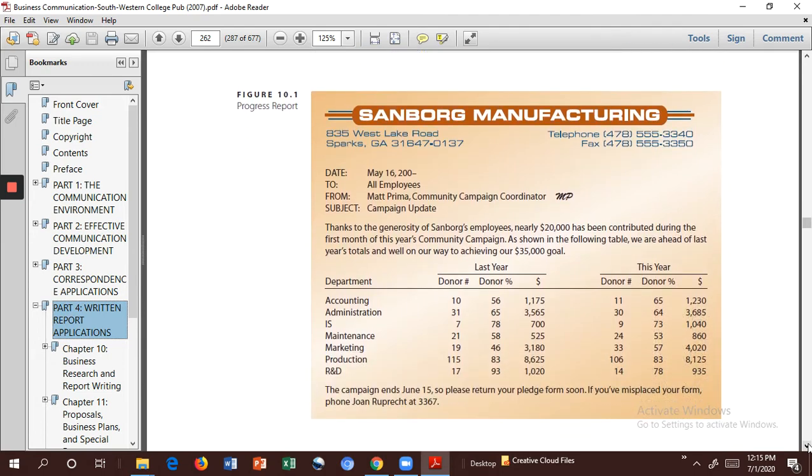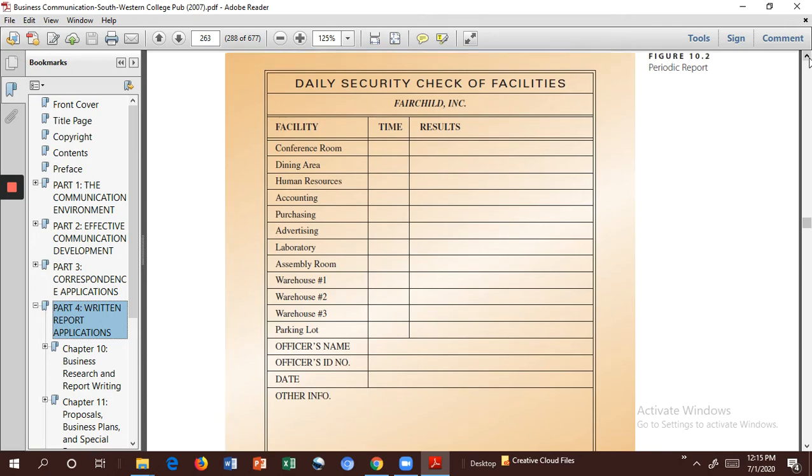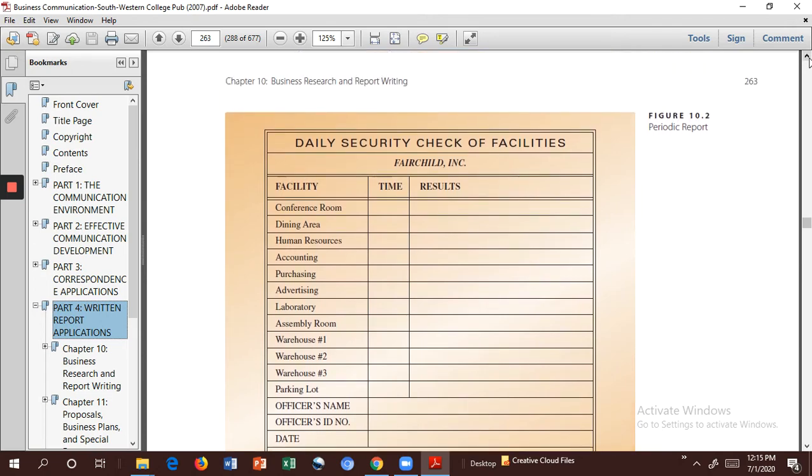This is the example of the progress report. We can see that the memorandum format is being used here. And this is the example of a pre-printed form for a periodic report. Here we can see that they've mentioned the time and the results. This is a daily security check of facilities. Someone's job is to do this, so the person is going to write the time for each facility and the results. Of course, the format varies from task to task and from organization to organization.